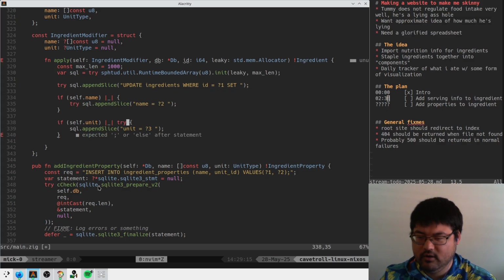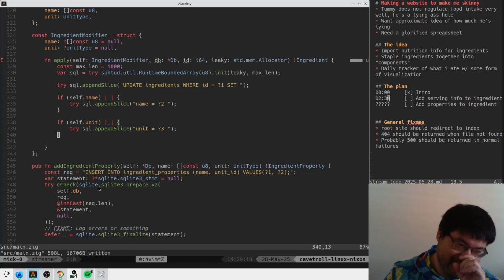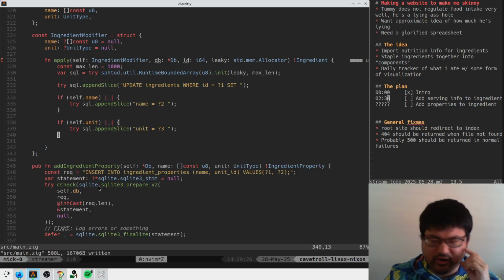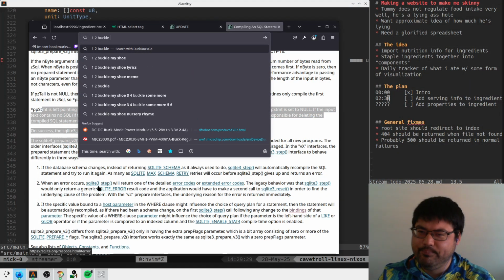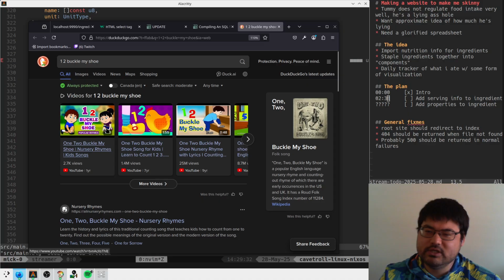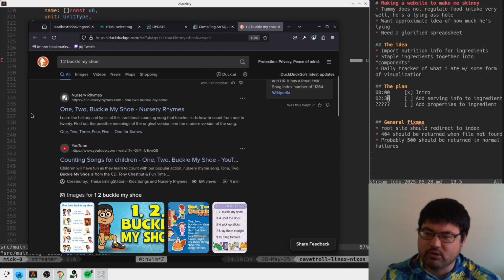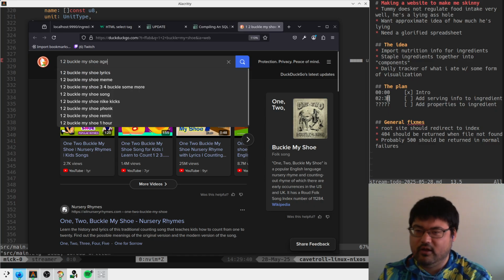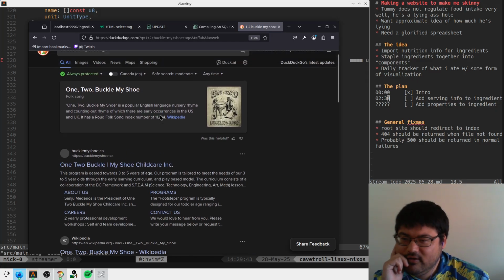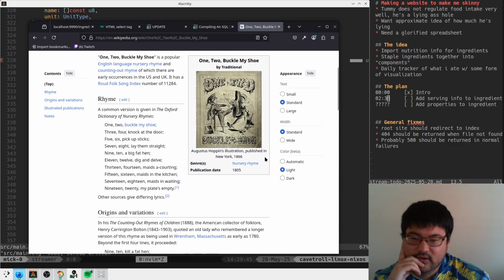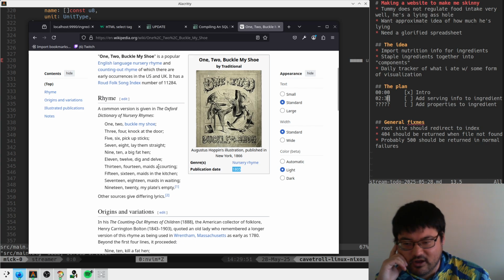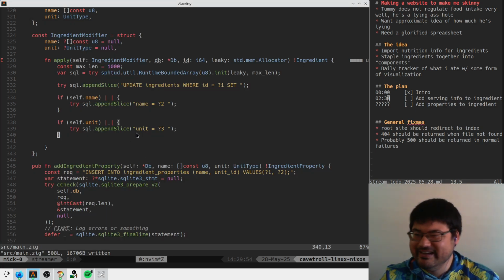Buckle my knee. Dude, buckle your shoe is crazy. 1, 2, buckle my shoe? How old is this rhyme? Since when do shoes have buckles? I've never seen a shoe with a buckle in my life. Age. Wikipedia. Okay, so that's from when they still had buckles on their shoes. It's crazy that it's lived this long. That's wild.